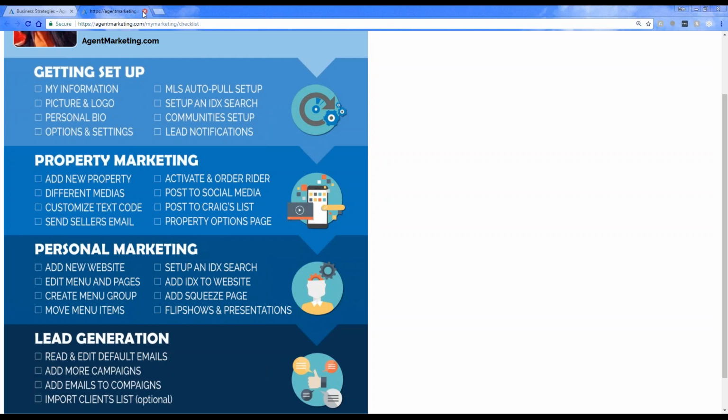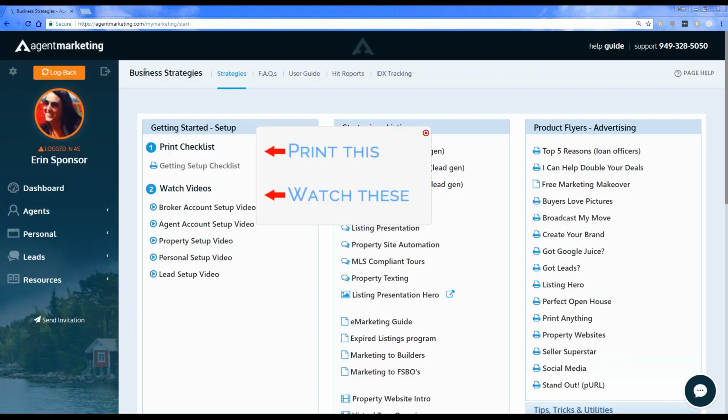So just to give you some heads up on that, loan officers, like I said, this is something you can print off and give to your agents. There are videos that go parallel with this checklist as well. So you can use the videos as a way to get set up, getting a better idea of the system and a better understanding. So you can use those.